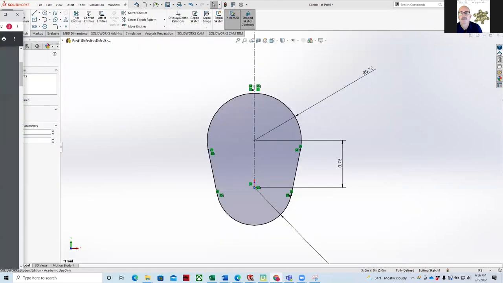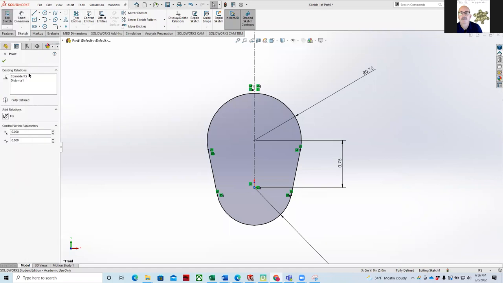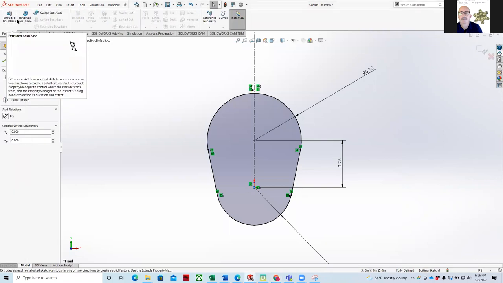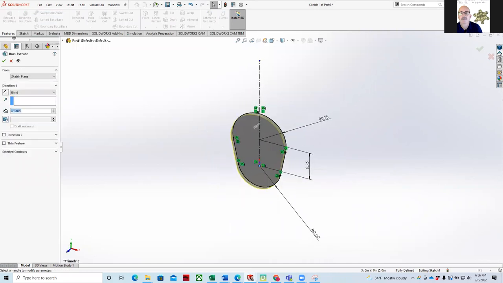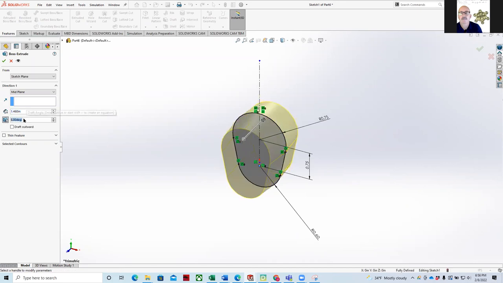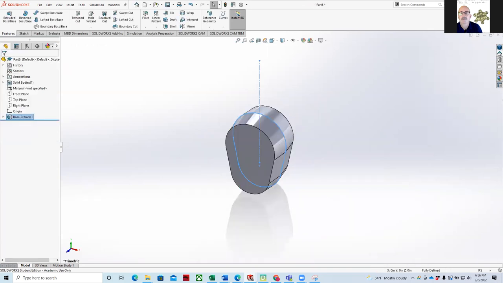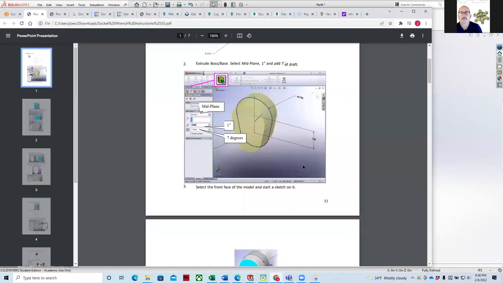So what we'll do here is we say features, extrude boss base, and then we'll say mid-plane. And then if we grab this, we want to add a taper, 7 degrees. And then we want that to be 1 inch. Green check mark it.